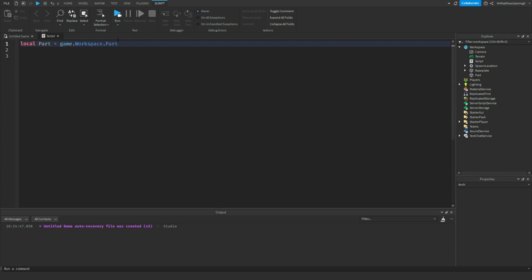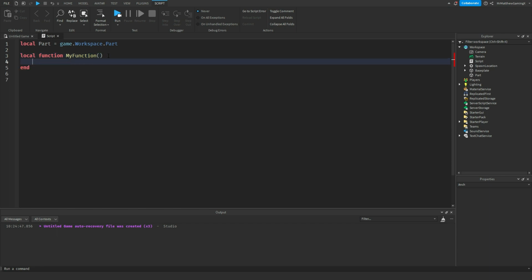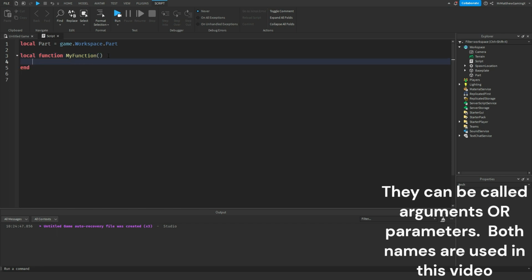In order to make a function, you're going to have to type local, like a variable, and then type function, and then write the name of your function, and it has to be one word, like variables. You can't have any spaces in it. So let's just call it my function. And then you have to put parentheses here, because these parentheses are going to hold what are called arguments, and we'll get to that a little bit later in this video.